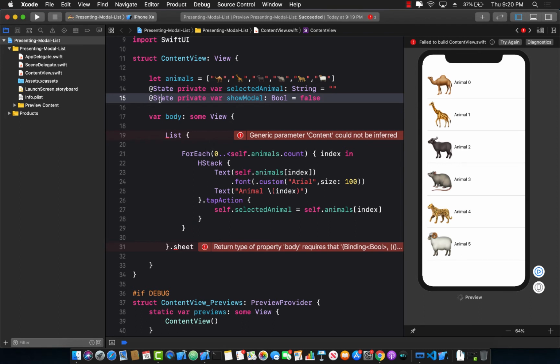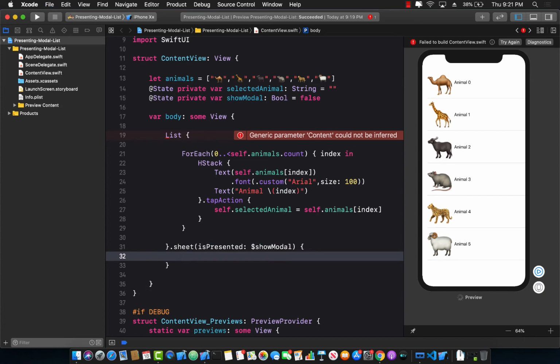Now that we have a bindable state property, we can actually use the state again. So I can say sheet, and now I have the isPresented property. I'm simply going to pass in the showModal property. And for the content, is the content or the view or the modal that you want to display. I just want to say right now, just Hello World, just to see if it even works or not.